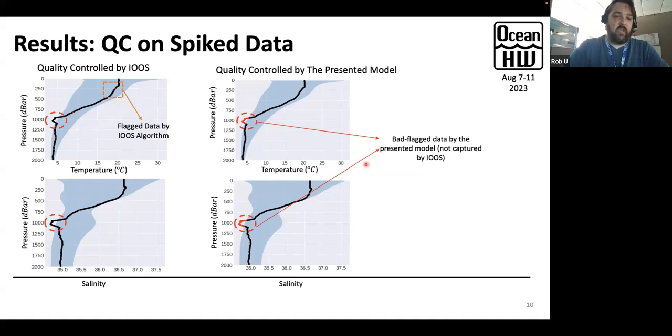In this case, we used the IOOS spike tests. For anyone who's unaware, that's NOAA's Integrated Ocean Observing System. They have a number of QC tests. In this case, we ran the spike test, which looks data point to data point for spikes at a defined threshold. You can see here on the left is the IOOS, and on the right is our model. It's kind of difficult to see with the IOOS, but there are a number of single points that it flagged, but it didn't specifically flag the circled area, which our model did.